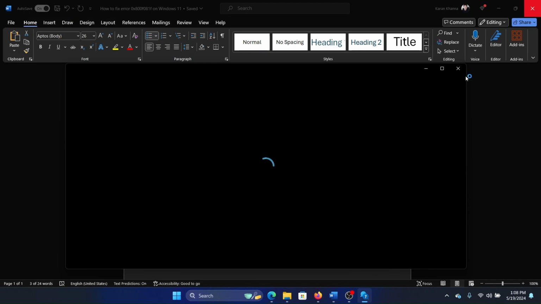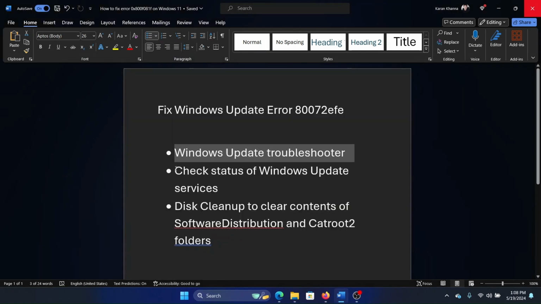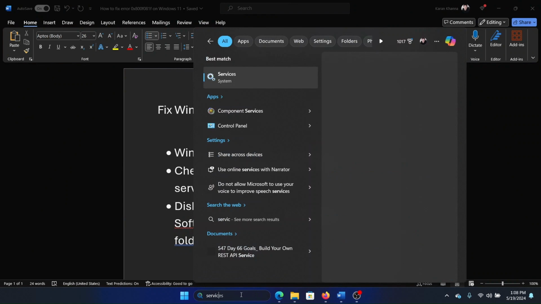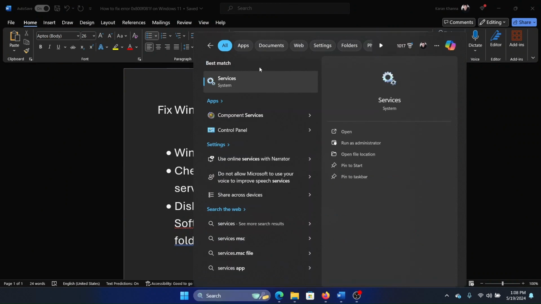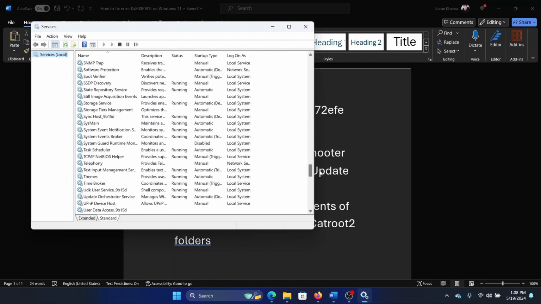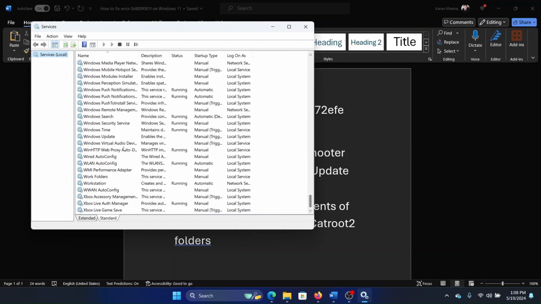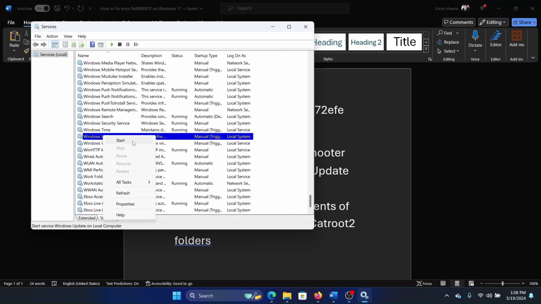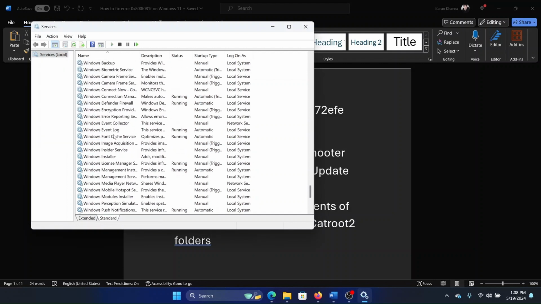The next solution is to check the status of Windows Update services. And how would we do that? For this, we will search for services in the Windows search bar and open services. And then we will scroll down to the Windows Update service, right click on it and then select start if it is not started, and if it is already started then restart it.